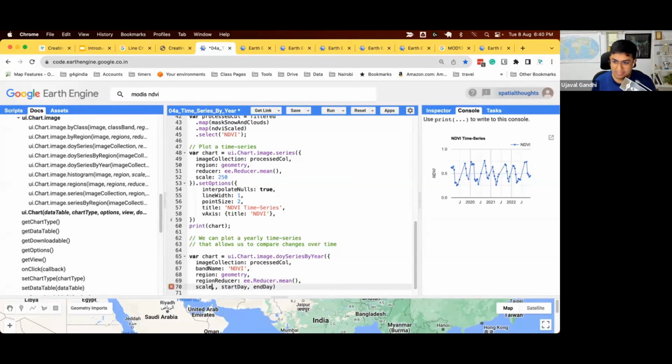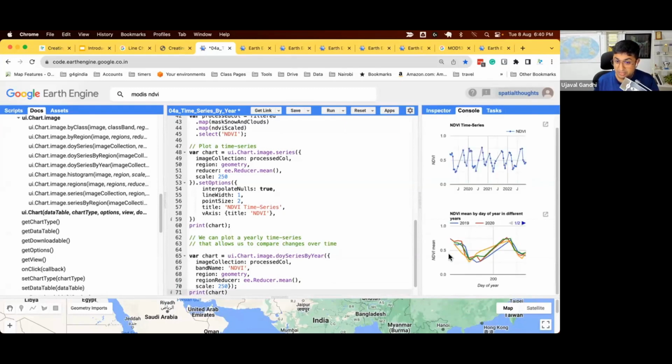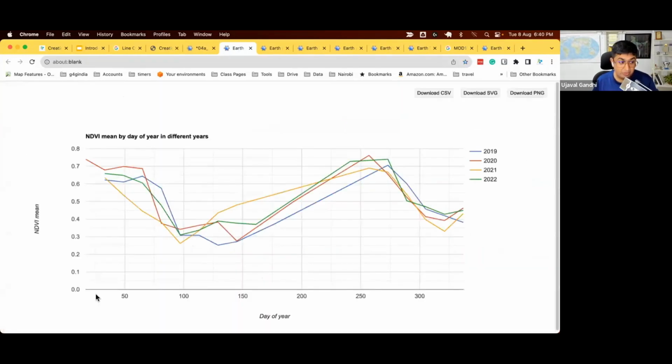Scale, modest scale is 250 meters. This one is 250 meter data. Start day, end day, we'll just do the full year. Okay, so now we'll plot this. And you can now see my chart goes from day 0 to day 365. And we have the NDVI values from that collection plotted on top of each other.